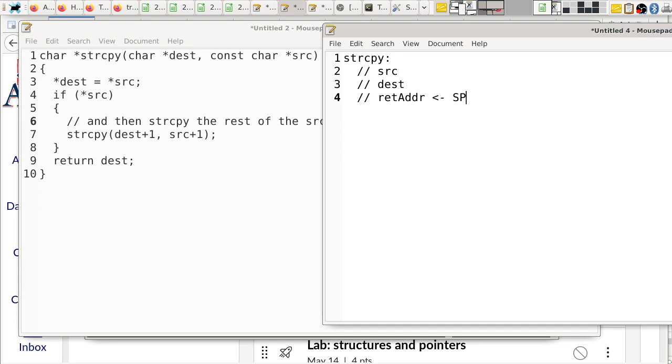So at the entry point of string copy, this is what we are expecting to be on the stack. Now, if things do not look like this on the stack, it is not the fault of the subroutine. It is the fault of the caller. So you can assume the caller is doing everything correctly, so the stack looks like this when you code the subroutine.